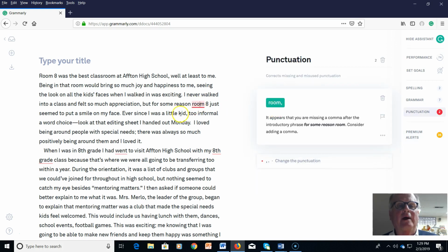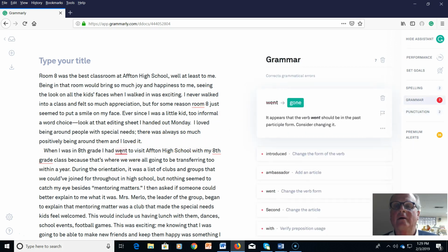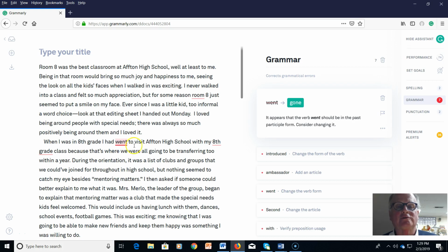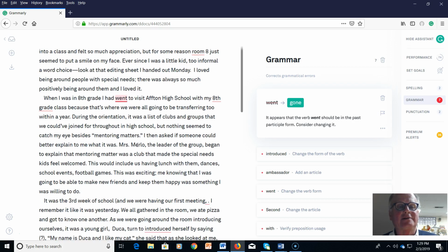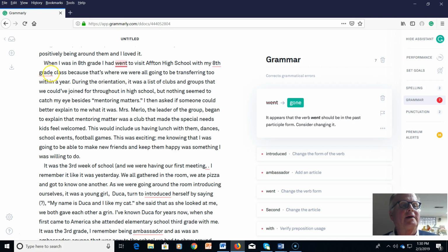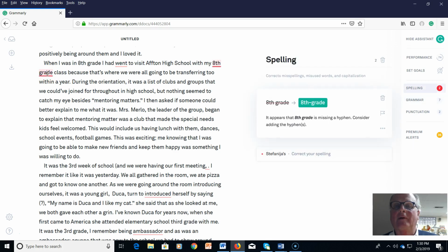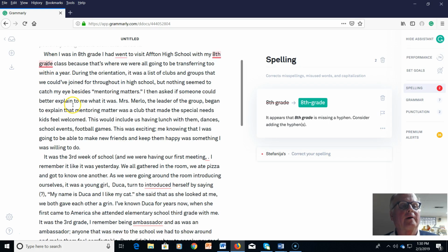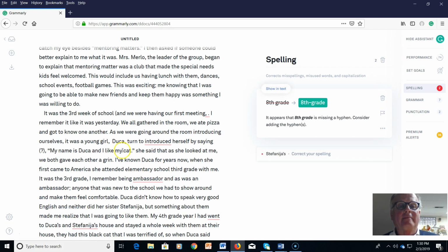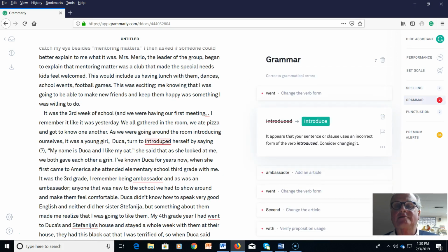If you click on the red line, it will tell you what the error is, okay? So you can see it identifies a couple of errors that the other program, Microsoft Word, did not, okay? So what I recommend is that you use Microsoft Word first, and then if you're concerned, that you go to Grammarly.